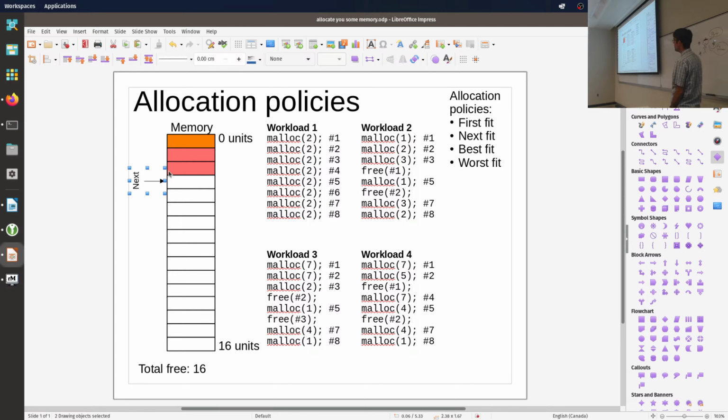The only difference between first fit and next fit is that we've got a pointer that keeps track of where the last one was. First fit always starts at the beginning. Next fit starts wherever the last place was that you did.